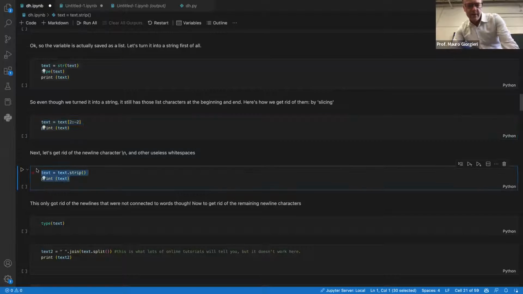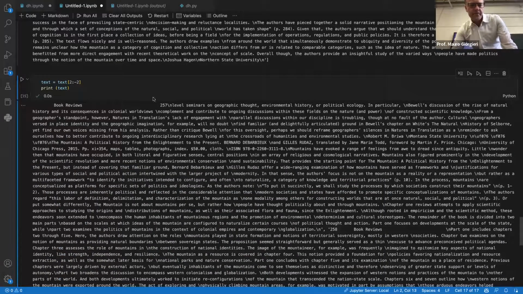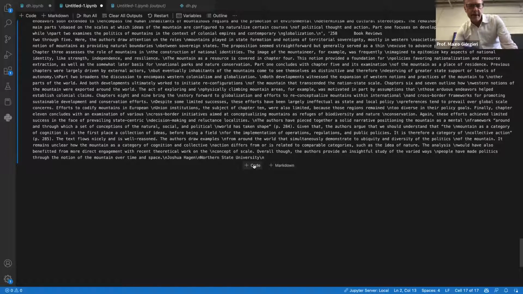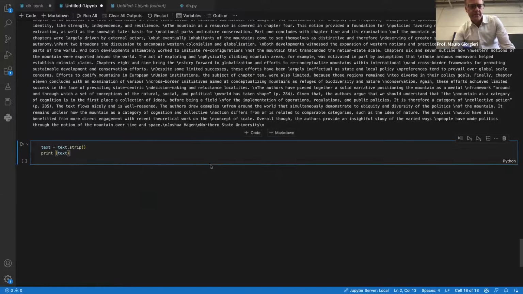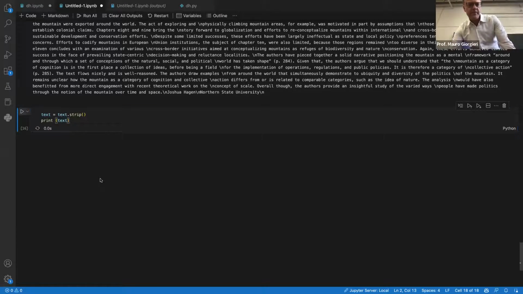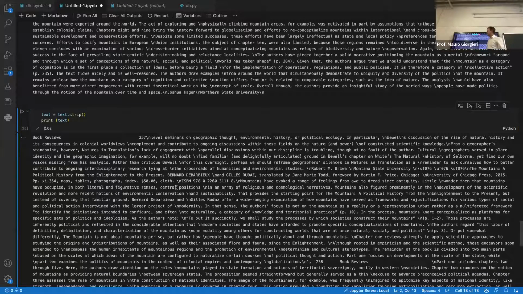Now we can try to get rid of all those new line characters. That's what the /n is. If you Google this, it will tell you the way to get rid of new line characters is text equals text.strip. Strip takes away white space. Well, it doesn't seem to have worked. We've still got a whole bunch of them. So then you Google some more and you're like, well, it didn't get rid of it. So now what do I do?